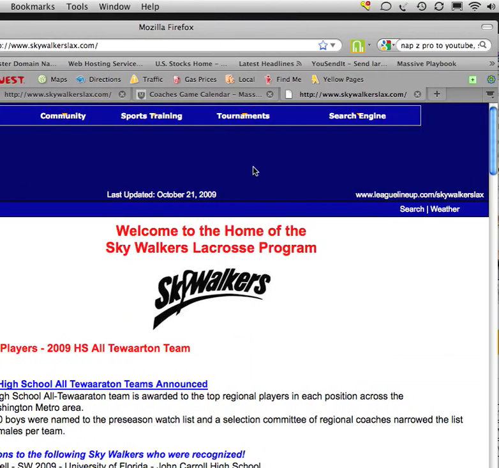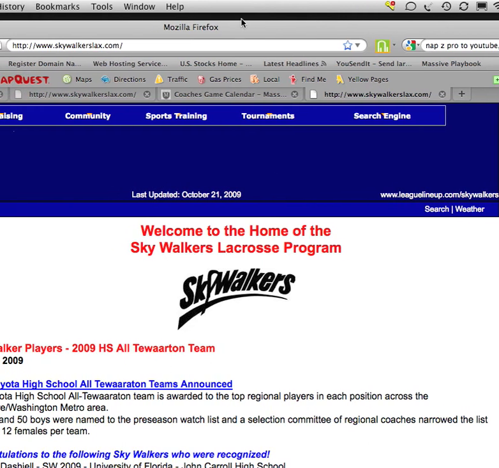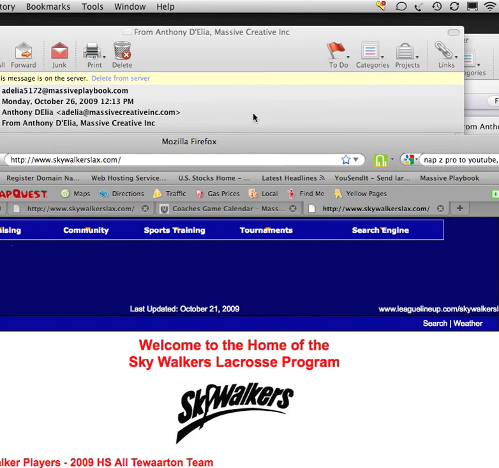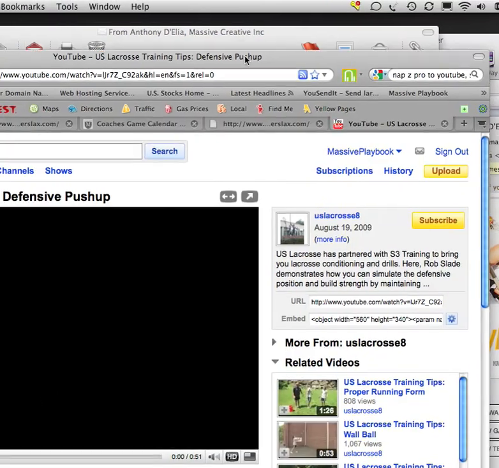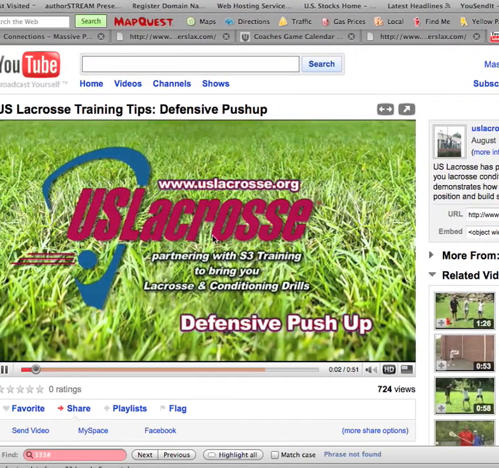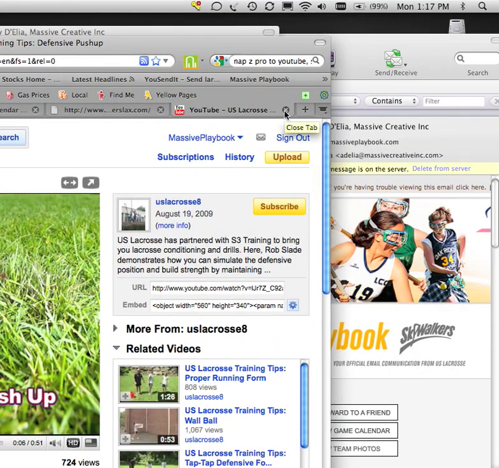They may also be selling some advertising, and so this will help them drive more traffic to the website. So it's a great value to the actual club website, and you can see in this way how it is compatible. Let's look at that video drill. Here's the video drill. And this is a great drill, again, defensive push-ups, created by US Lacrosse for your club.